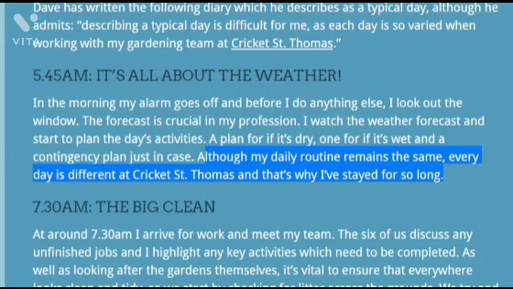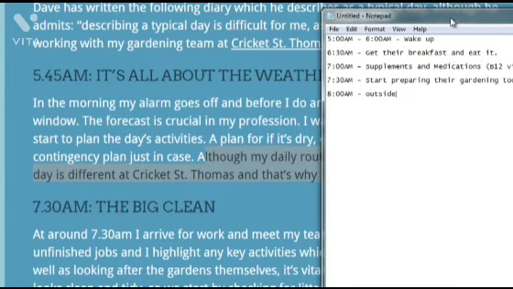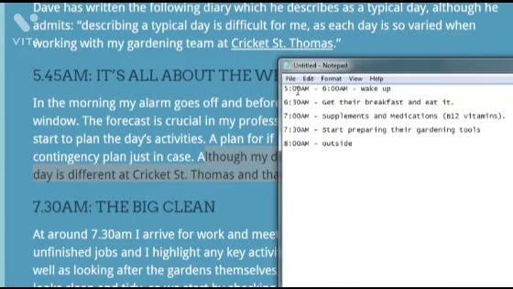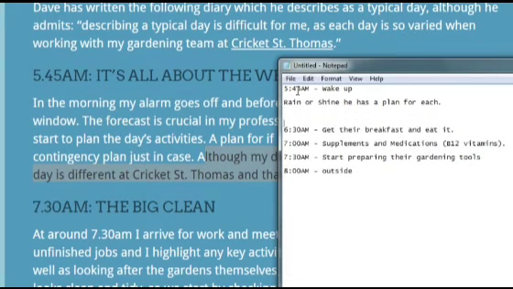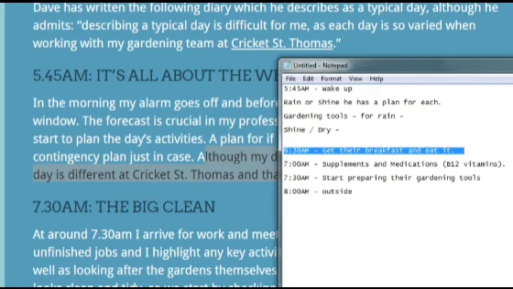Okay, so we could even adjust it according to Dave West. So he's more of the gardener that we're looking for. We're not really looking for a landscaping gardener. So we're going to follow him. 5 a.m. He wakes up. Rain or shine, he has a plan for each. So maybe gardening tools for rain or shine and dry. So obviously they skip the part where he eats breakfast.